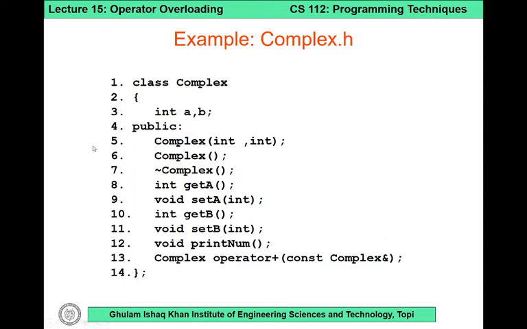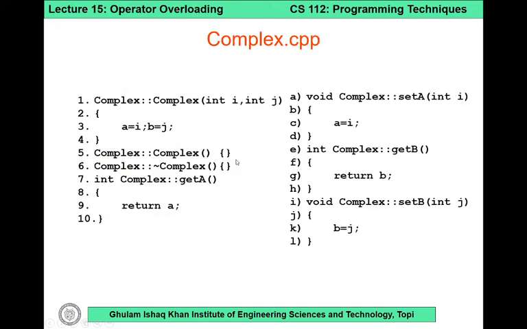Right. Now this is the header file of the class complex. Now this is the CPP file of the class complex, where the functions are defined. And if we see here, first of all, this is the name of the class followed by the scope resolution operator followed by the name of the function. In this case, this function is the constructor, and it has two parameters i and j, and the value of i is assigned to a and the value of j is assigned to b, right?